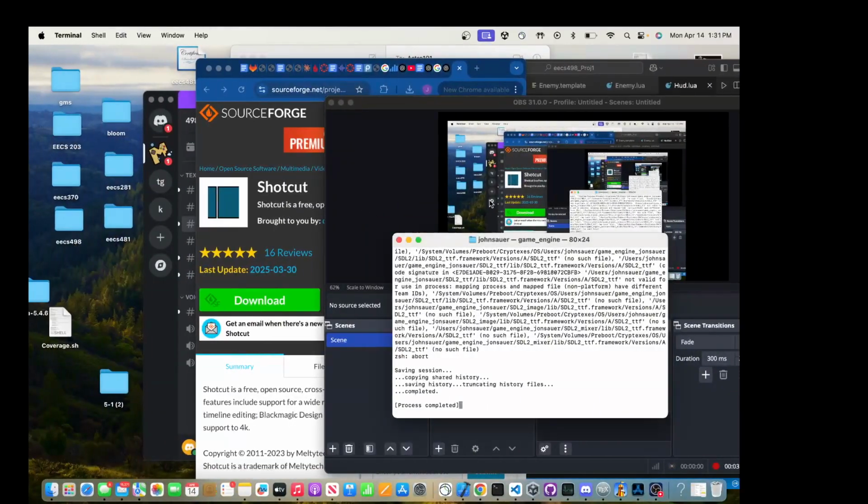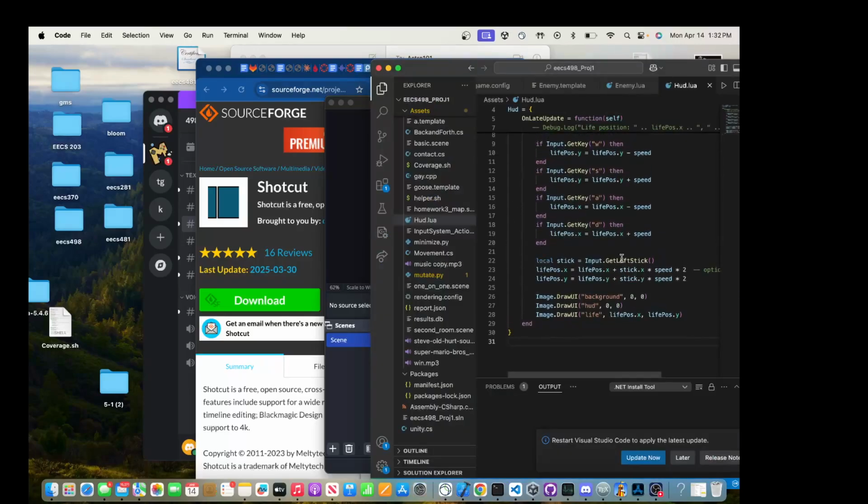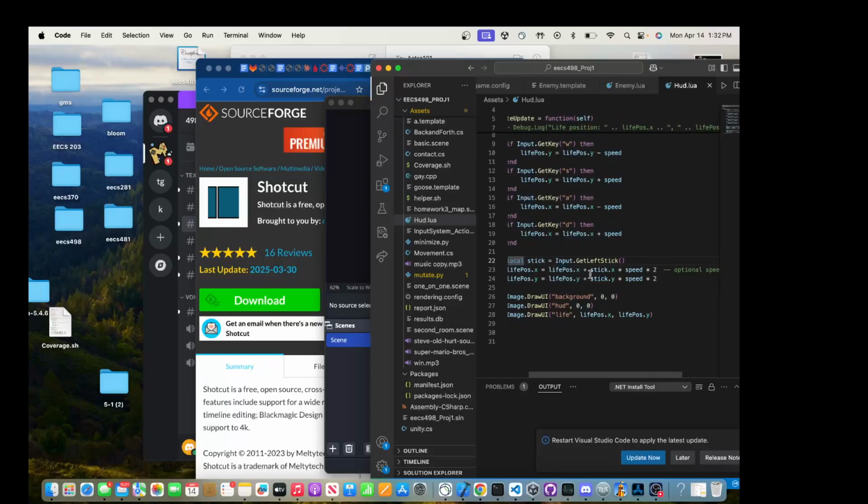So then I also had to change. So what I did is I took one of the test cases from homework 7 and edited that Lua code to support my function. So I'll pull that up. Pretty sure I got that right here. Yep. And so then we can see that we have that get left stick function right there that we initialize a variable with. And then the movement responds to that stick variable that we just declared, causing movement.